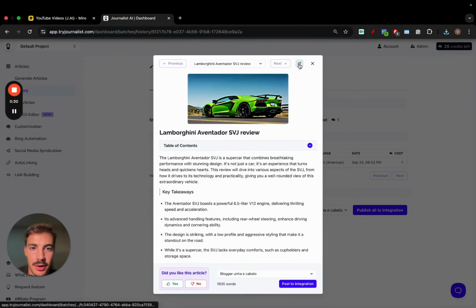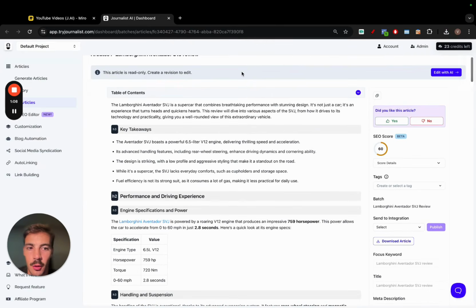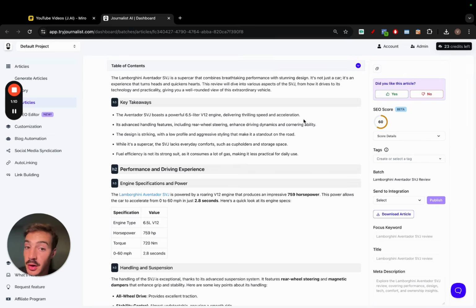Now I'm going to open this up right here. And this is the very first step, right? The very first step is the generation of the article, right? So there we go. Now I've opened this in this page that allows me to do a lot of stuff right here.